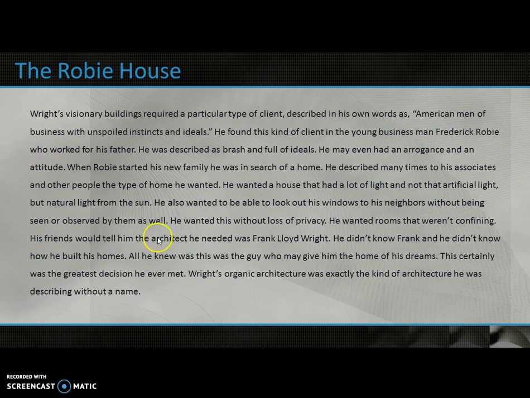His friends would tell him the architect he needed was Frank Lloyd Wright. He didn't know Frank, and he didn't know how he built his houses. All he knew was this was the guy who may give him the home of his dreams. This certainly was the greatest decision he ever made. Wright's organic architecture was exactly the kind of architecture he was describing without a label.